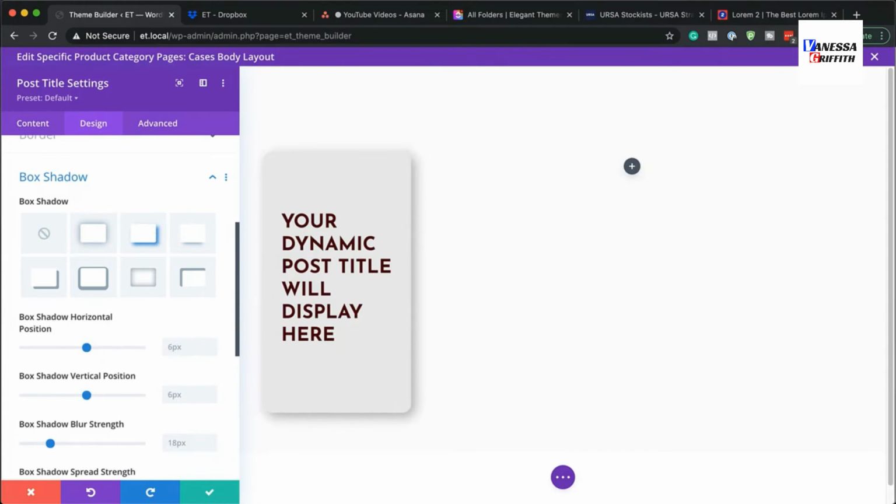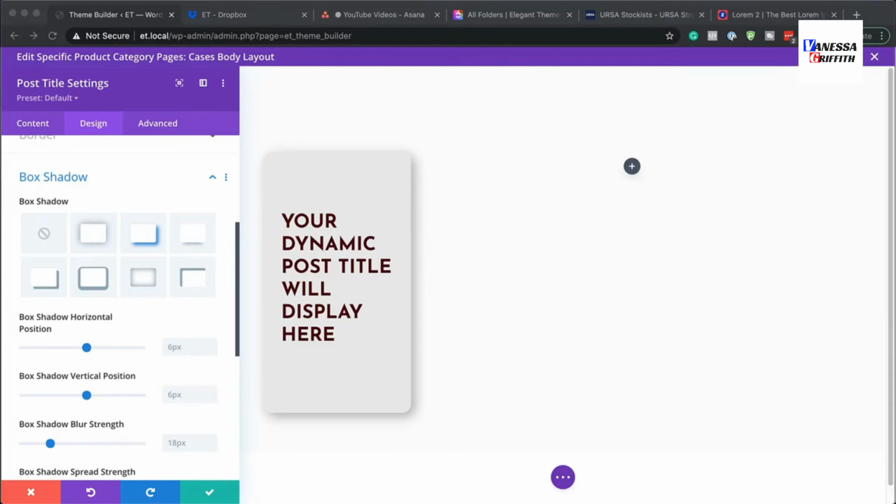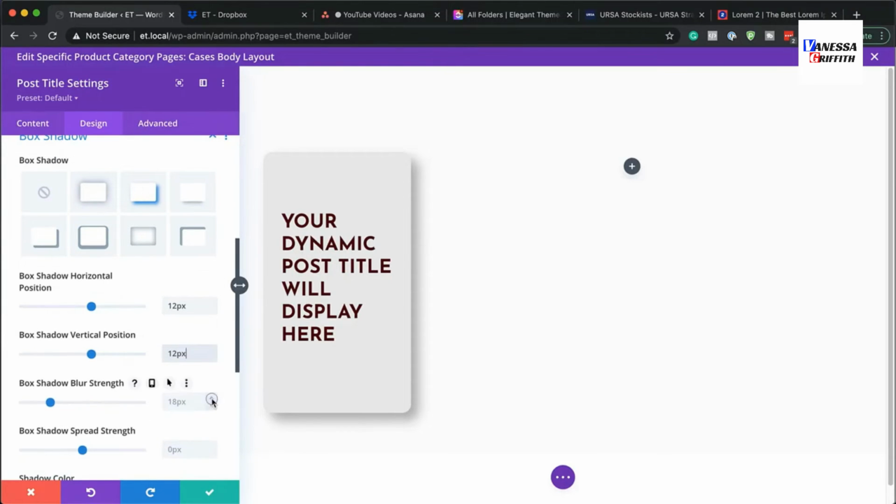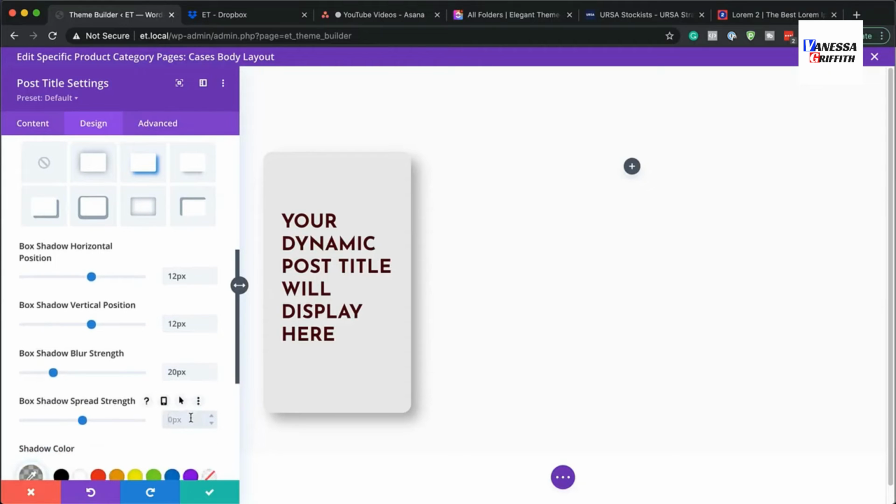And now let's tweak this and make it look really, really cool. Right, so let's start with our horizontal position. So this is very important. So box shadow, horizontal position. Currently it's at 6. So we want this at 12. And then we're also going to do the same for our vertical here. And then for our blur strength, we're going to set this to 20 pixels. And then the spread strength is going to be -5.